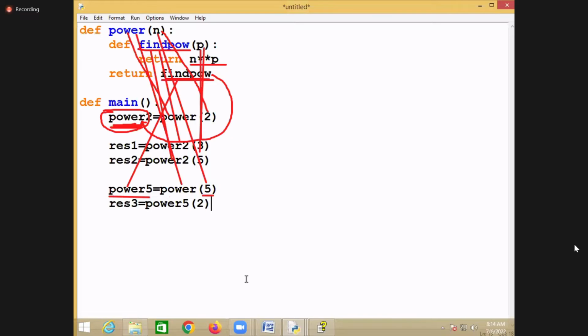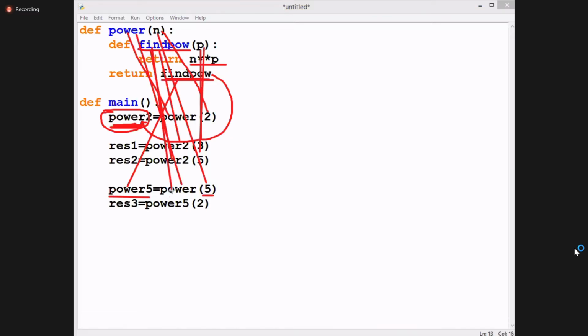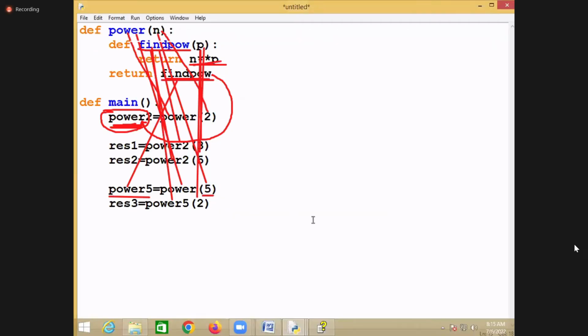Then what will happen? It will call the function find power and send which value? 2. This is nothing but 5 to the power of 2. 5 to the power of 2 is what? 25. Then again I'll say result 4 equal to power 5 of 4, which is nothing but 5 to the power of 4.